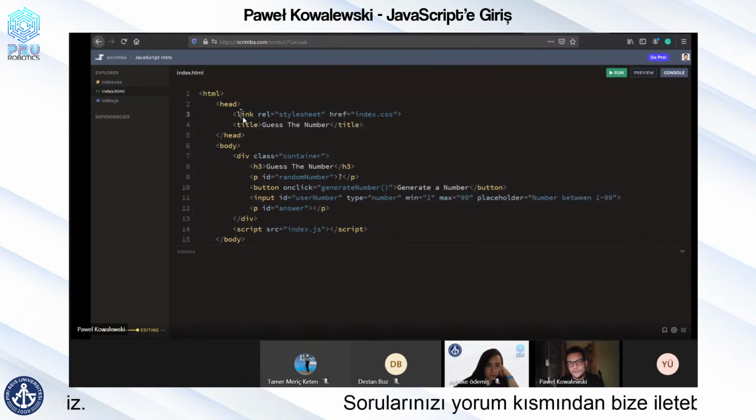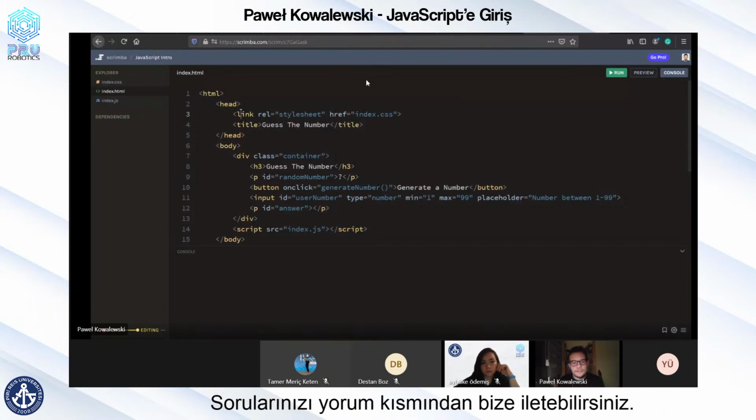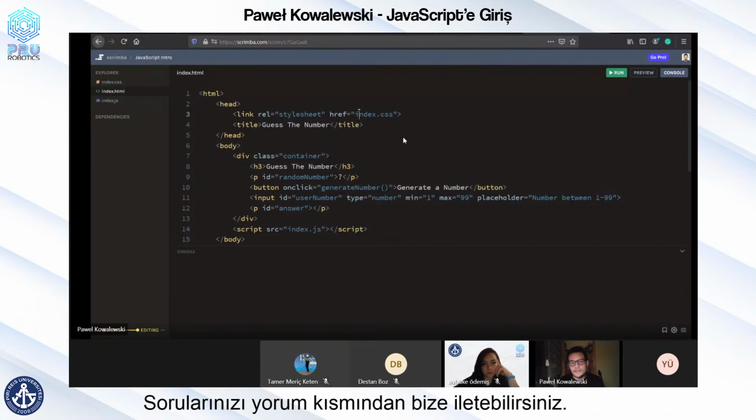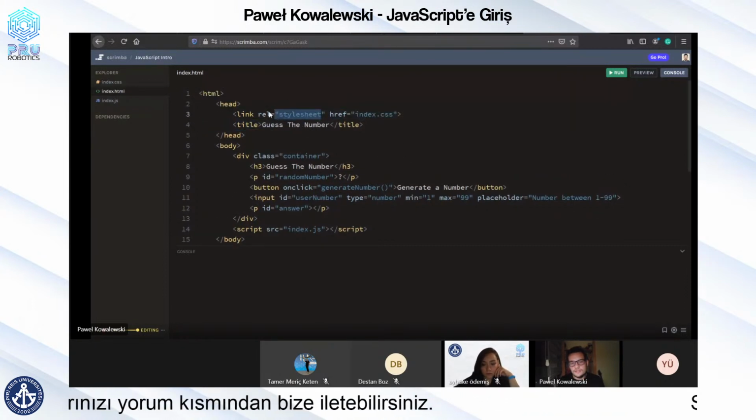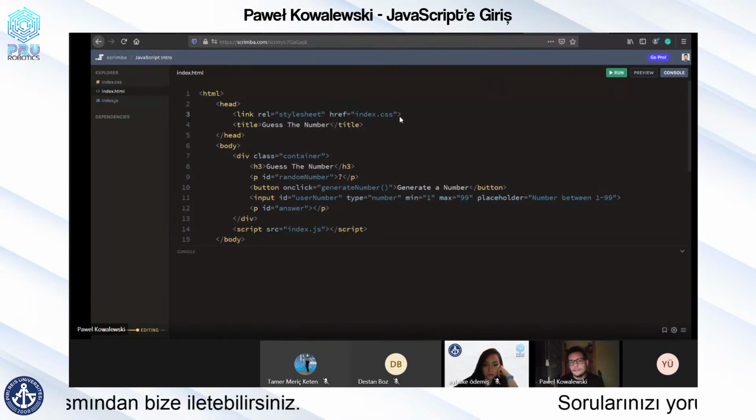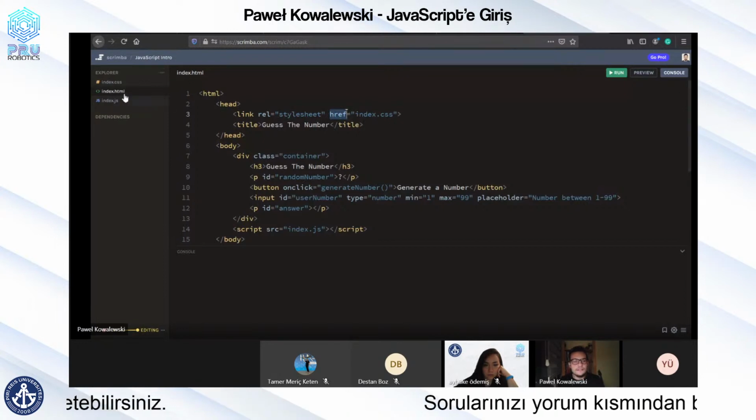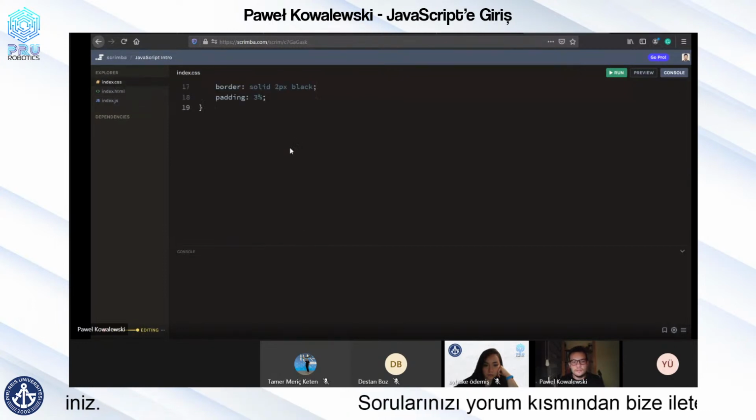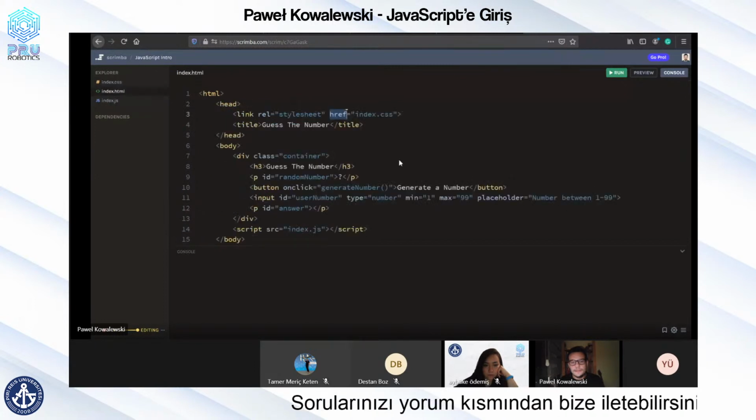And then we have the link. So we add some files. Another file will be loaded, not JavaScript yet, but this is the style sheet, as you can see. So it's relative to what? To the style sheet. So rel is style sheet, and href means some kind of reference. Where is that file? This file is here. So we load this file with our style.